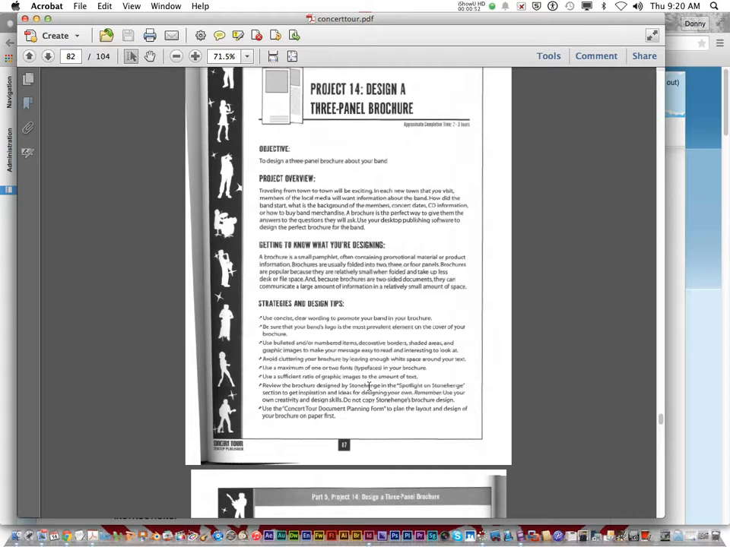Use your desktop publishing software to design the perfect brochure for the band. So be sure that you read the design strategies and tips. And what is a brochure? A brochure is a small pamphlet, often containing promotional materials or product information.